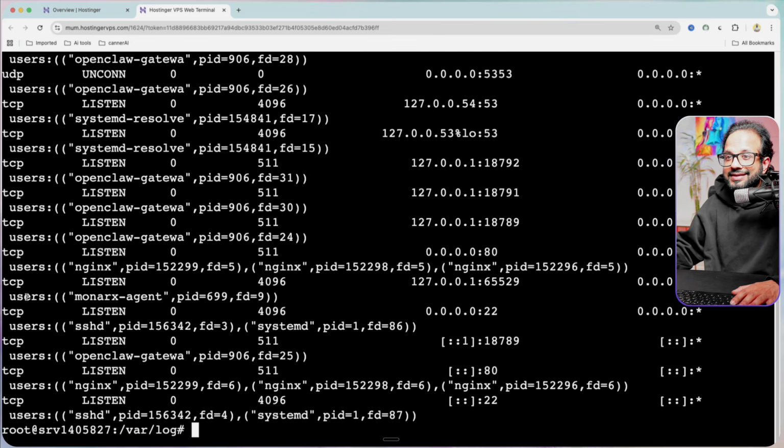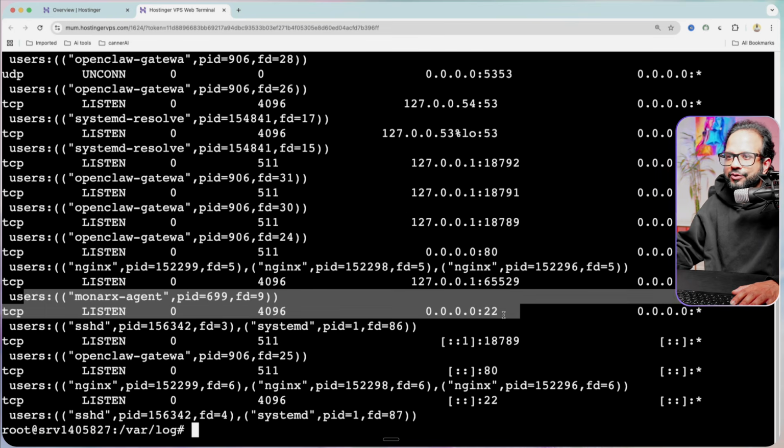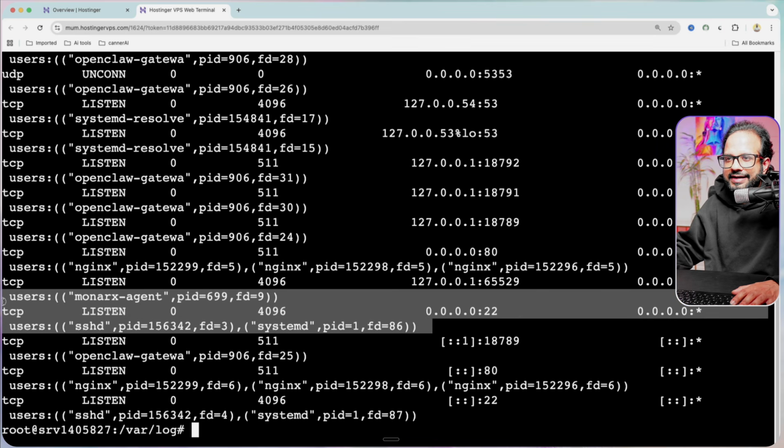Then our SSH is listening on port 22. And here are the details. If you see, the user is sshd, this is the PID, this is the systemd process, and port 22 has been occupied for that.